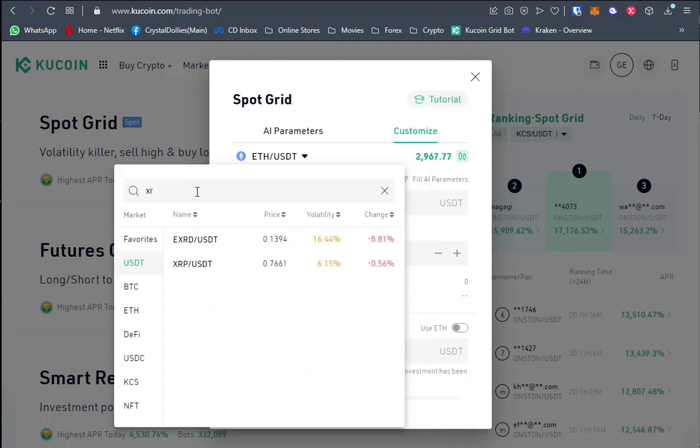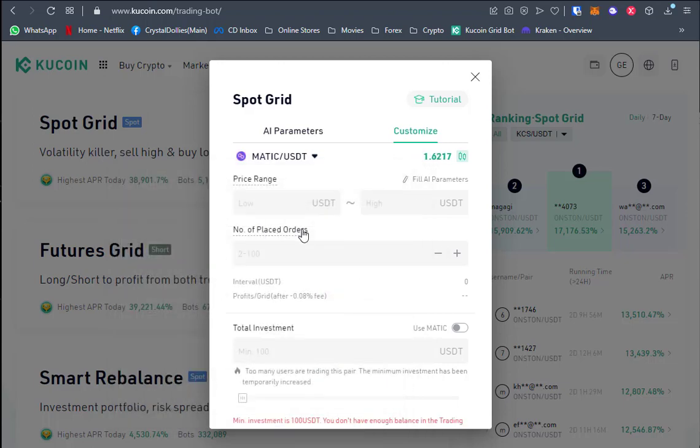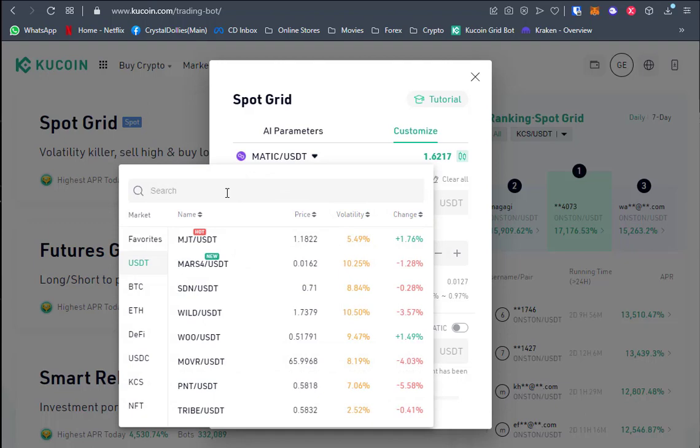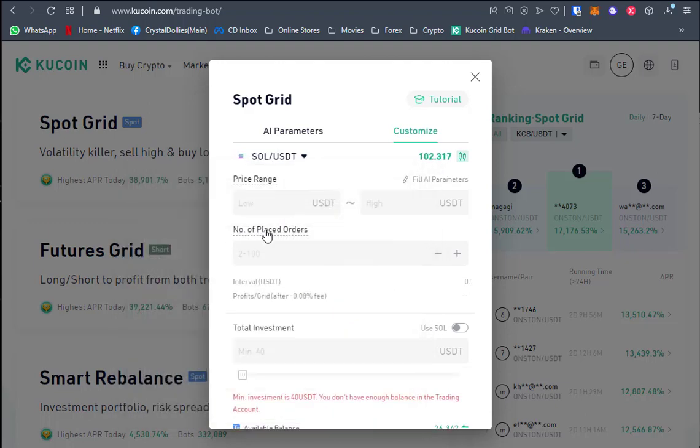Let me try to find a better example because I did this just recently, but I cannot find a good one. Sometimes when you reduce, I can't seem to get it to go down. I don't know why. Let me see which one I did. I think it was Solana, if I'm not wrong. You can see different currencies have different minimums. Sometimes when you reduce, it doesn't go down.